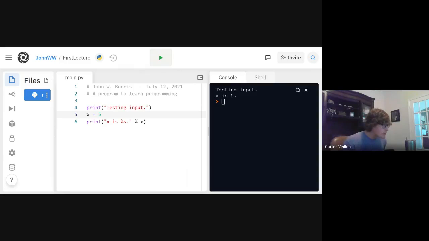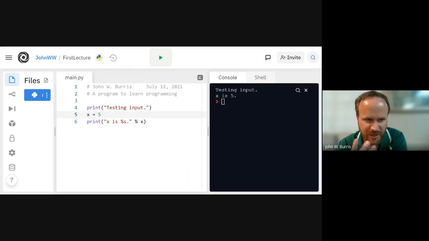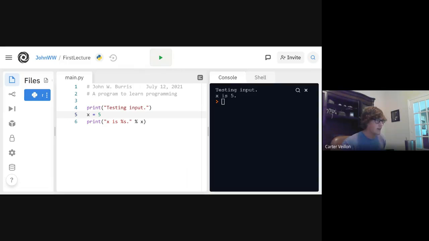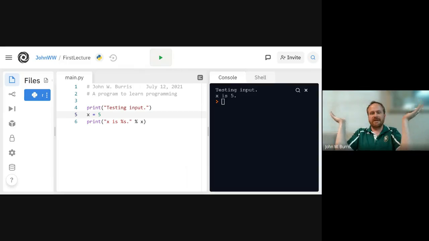Line 5 assigns a number to a variable. Good. What's the name of the variable? X. What's the value? 5. What's the data type? Integer. Perfect. That's everything. Those are the big 3.